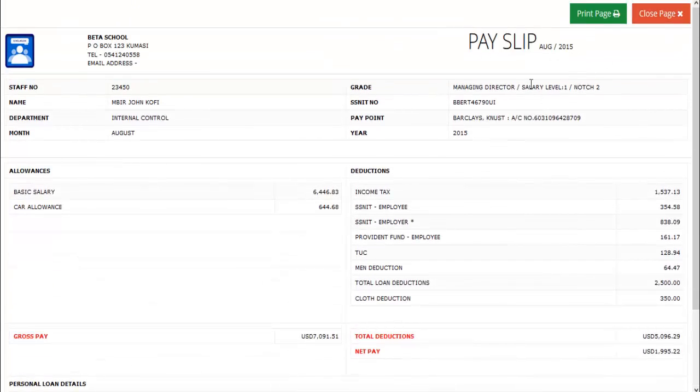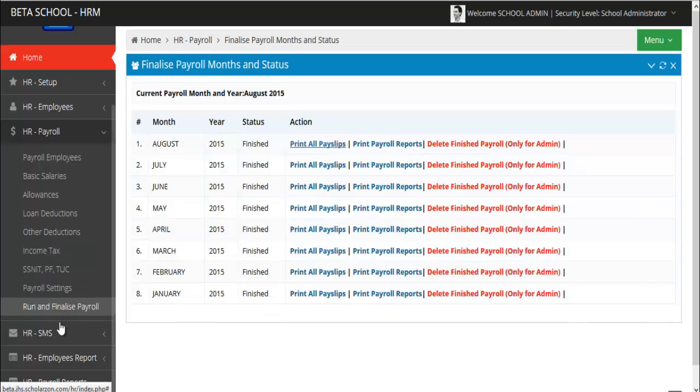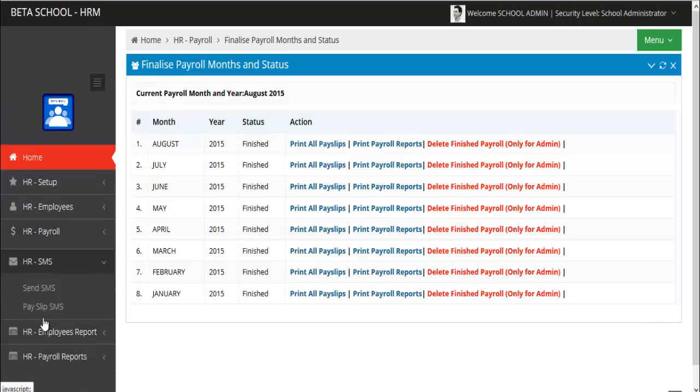So this is a sample of how the payroll will look like. So for each payroll that is generated or is run, it will be a record for us to either rerun or print our slips.